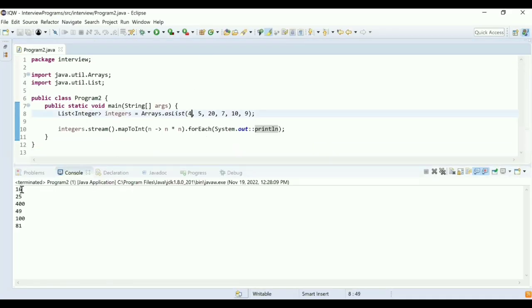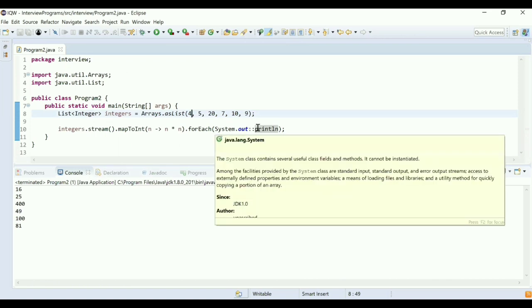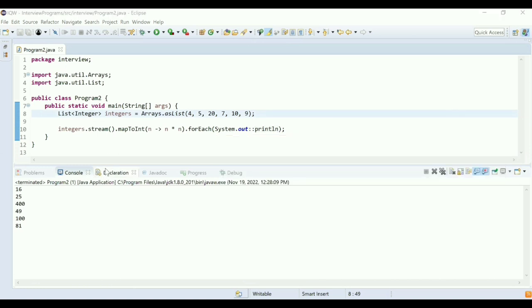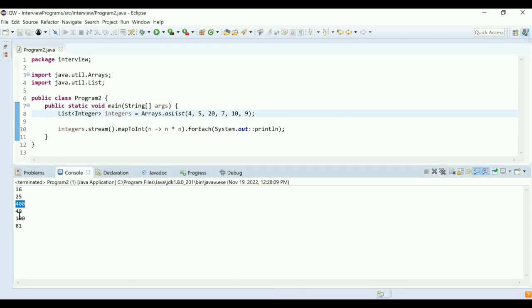So 4 is mapped to 16, 5 is mapped to 25, so on and so forth. Okay, so you got squares of all the numbers. Now you have to filter the list in such a way that it should contain only those numbers which are greater than or equal to 100. So from the output, I need to get those numbers which are greater than or equal to 100, which is 400 and 100. So these two numbers should be present in the filter.